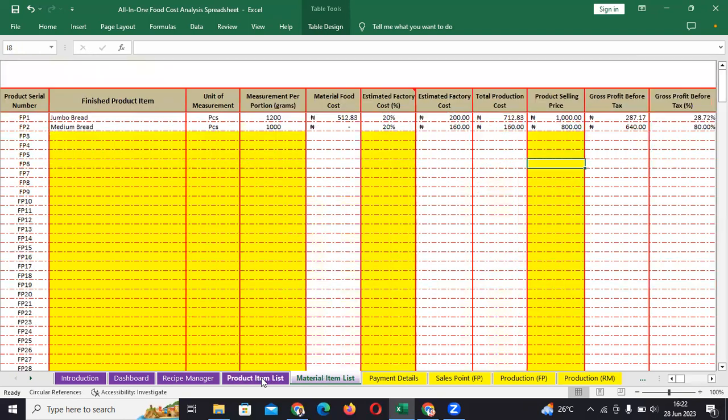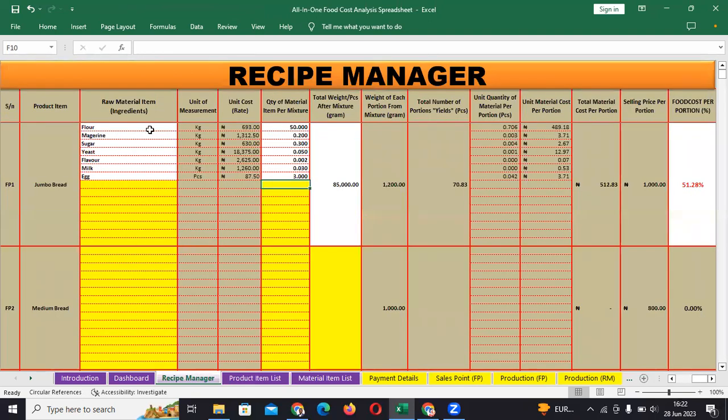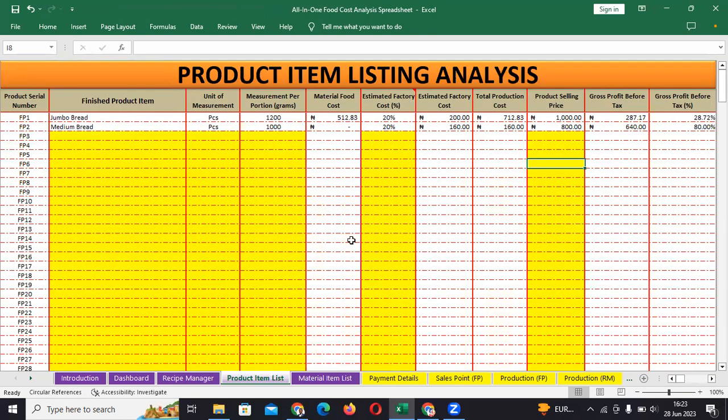Then immediately after that, you move in here to list out your product. You list out your product, the unit of measurement for your product, measurement per portion. So for each portion of your product, what is the measurement? You list out here the recipe, and the material food cost is going to be evaluated based on what you list out here. As you are doing here, if you look at here, we have total material cost per portion to be 512.83 naira. Okay, this is in naira. So if you go back to the product item list, you see 512.83.